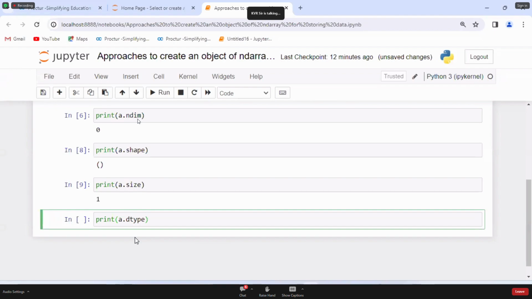It depends on my system configuration, whether you have a 32-bit register or a 64-bit register. Either int16, int32, or int64, that range will come. Int8, int16, int32, int64. Whatever is coming, that is int32. I never bother about int32 or int64.